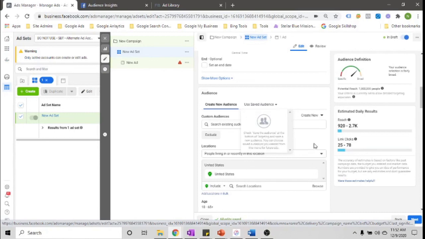Once you've completed all of those steps, you can go ahead and hit next down here, and we can actually start building out our ads, the ads campaign.